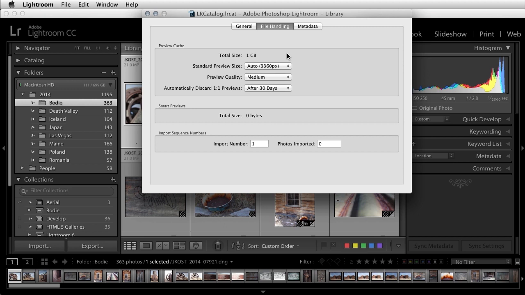For those of you on particularly large monitors or high-resolution monitors, like the new 4 or 5K monitors, generating the standard size preview for those monitors might take a little bit longer because the preview size will need to be larger.